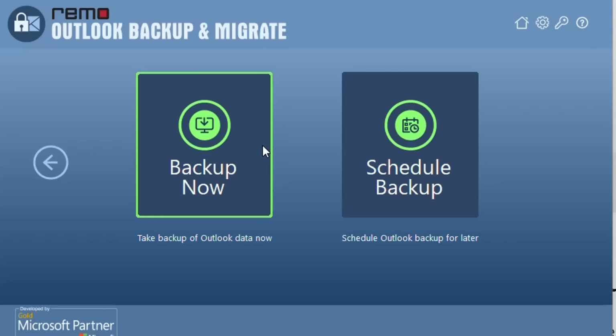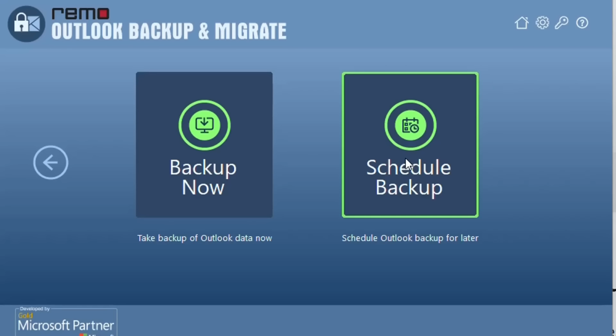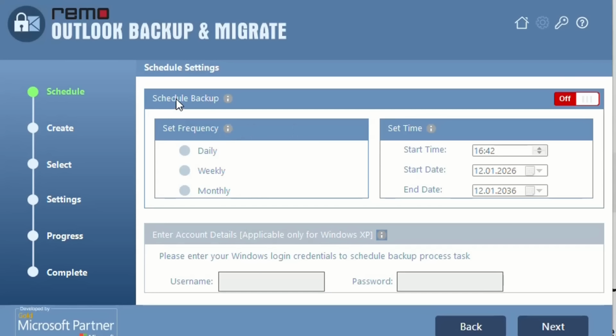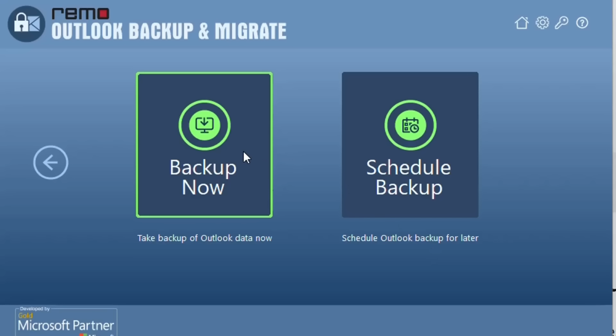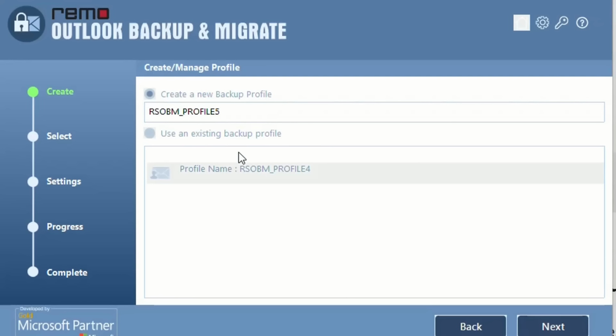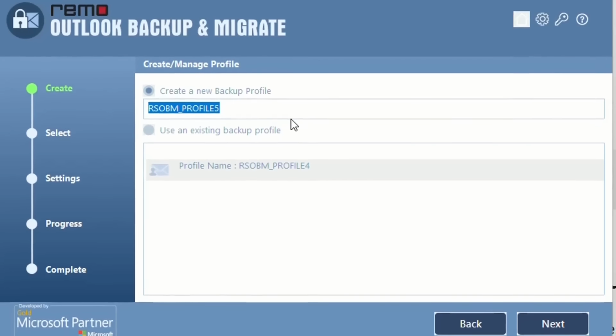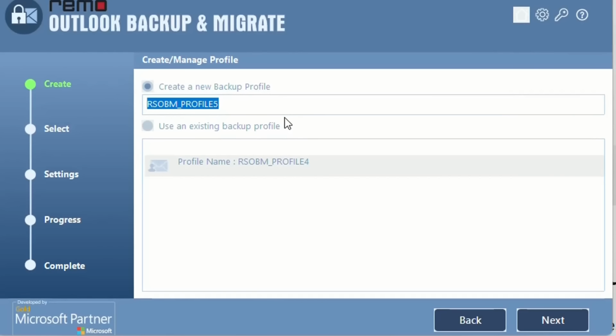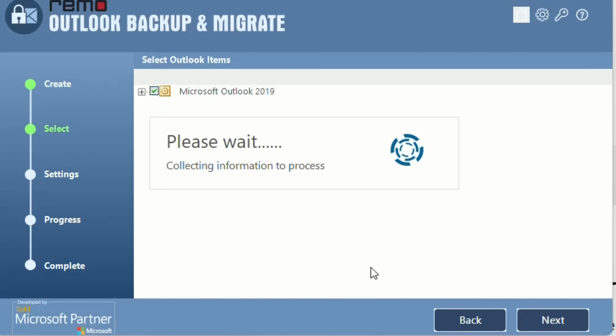You have two options over here. One option is to schedule a backup, which is quite good because if you want to avoid your working time, then you can just schedule the backup. The other method is to just back that up now. I'm just going to go with the first option. I will just back up the Outlook data right now. Here you can change the backup profile name. I'm just going to leave the default one, and then I click over next.